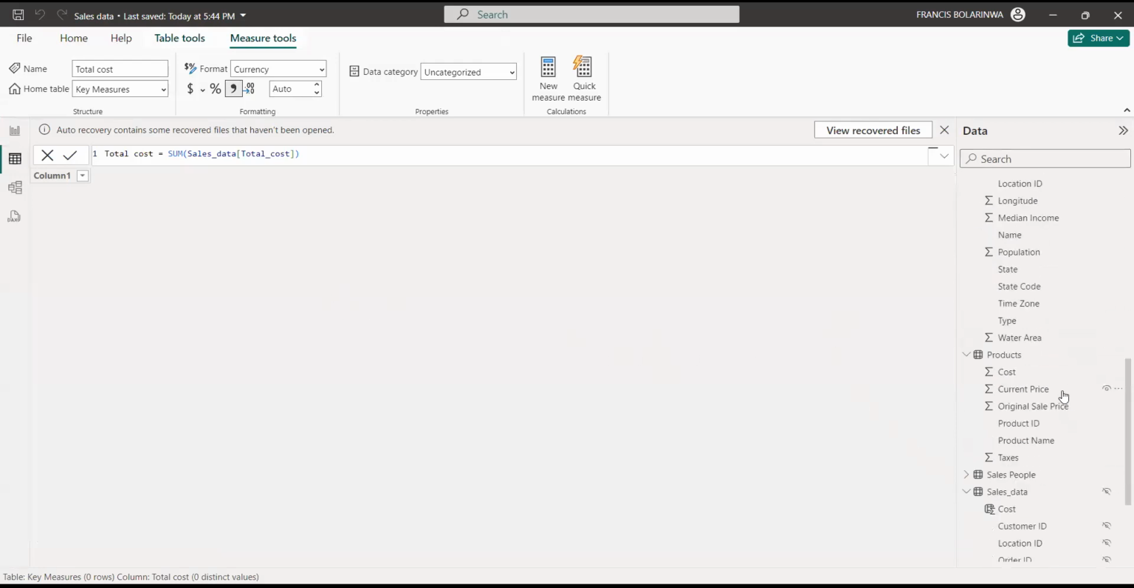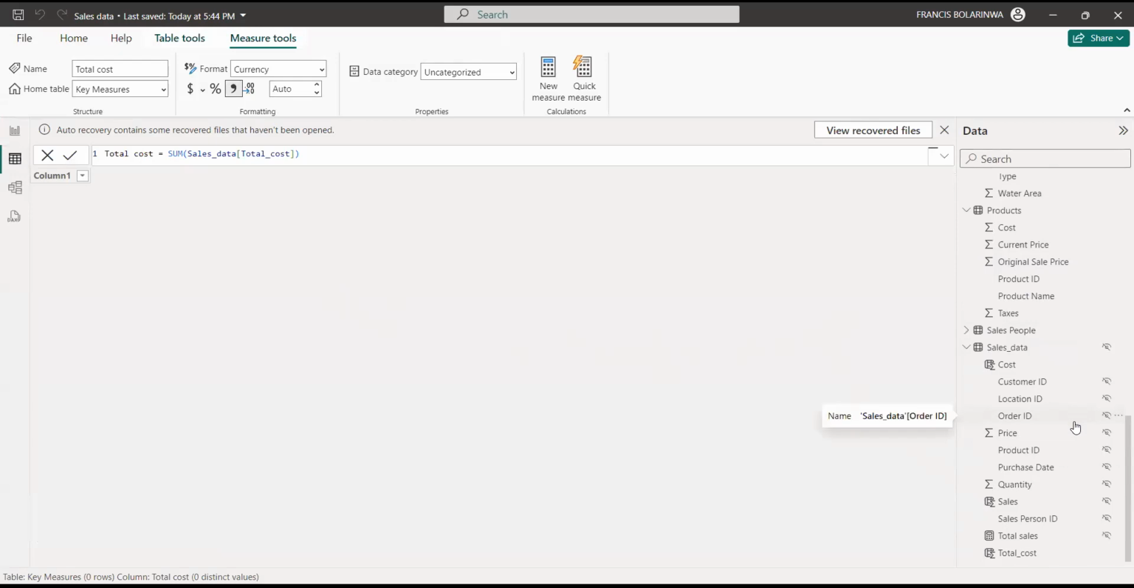What I wanted to show you at the moment where you are now, you are in the data view, isn't it? So before you click out of total cost, leave it. Don't click on the three ellipses at all. If you look up where we have the ribbons, under home, where you have name, total cost, home table, the table where it is residing now, key measures, can you see? So we can see that total cost is currently in the key measures, which is fine.